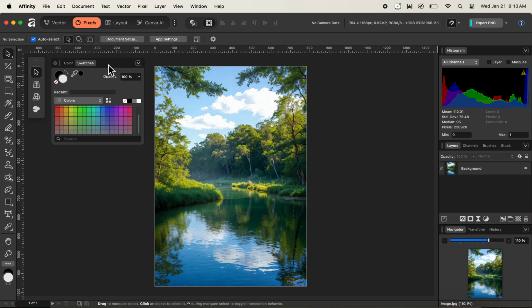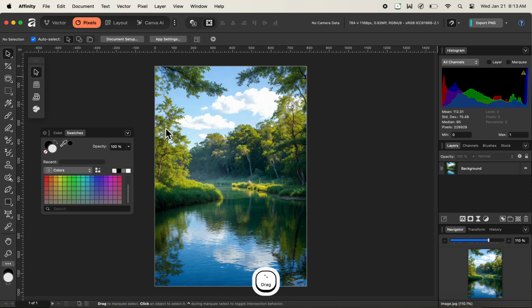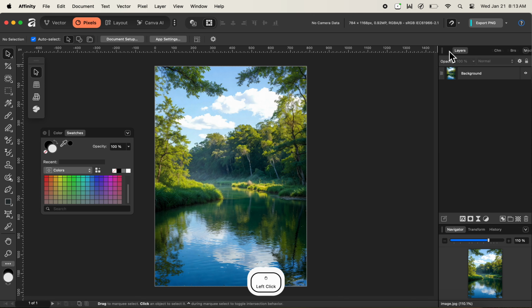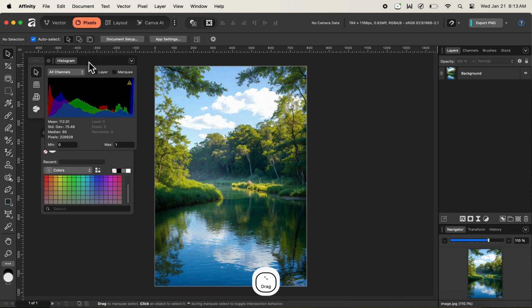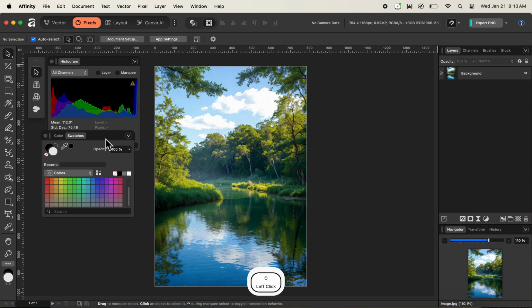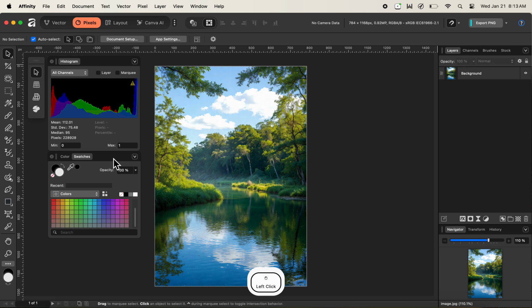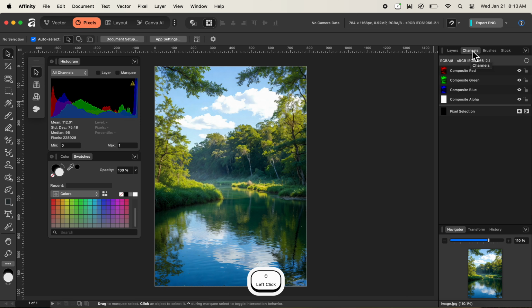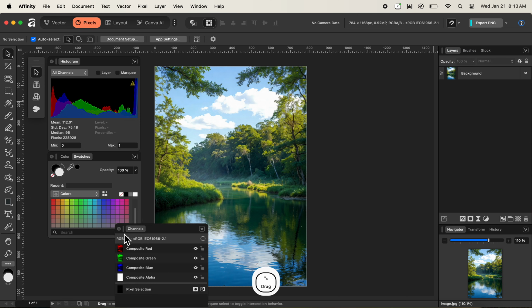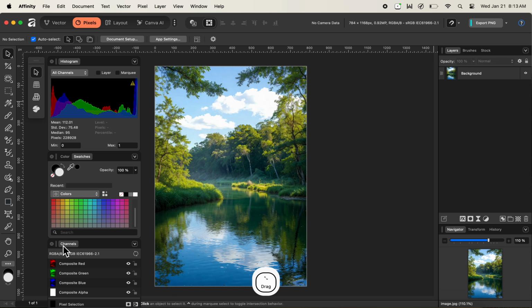So for that, what we can also do is click and drag the histogram panel on the left like so, and on top of the histogram panel we can simply click and place the color panel to dock it beneath the histogram panel like so, and we'll give our layers panel a full view, and we can also click our channels panel and drag it beneath the colors panel like so and dock it beneath it. So let's say I'm satisfied with this particular arrangement of our workspace.